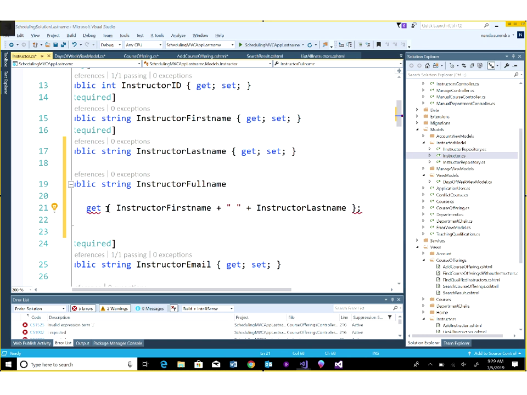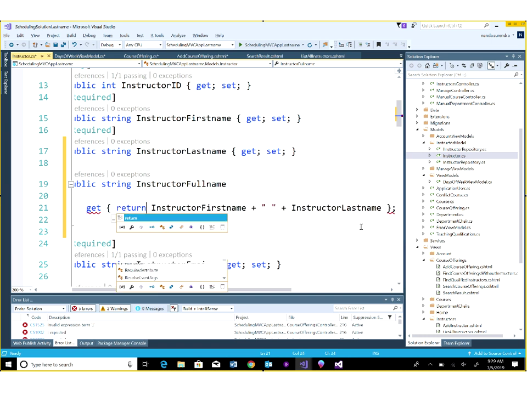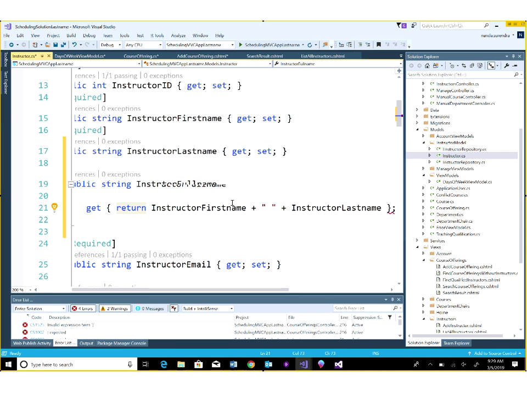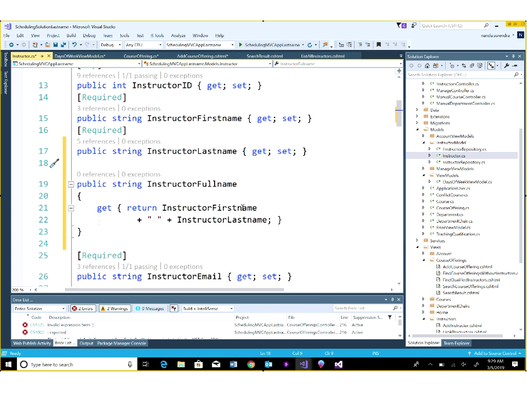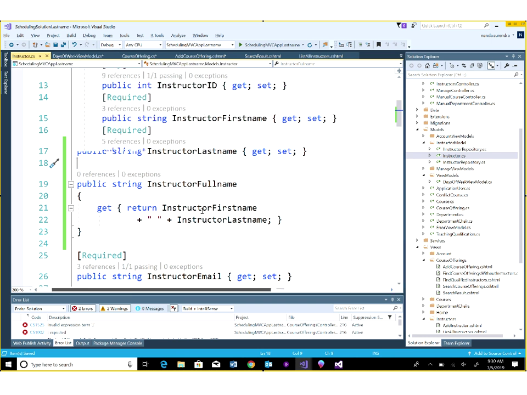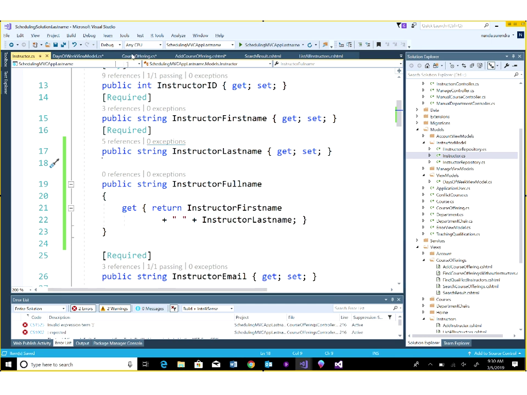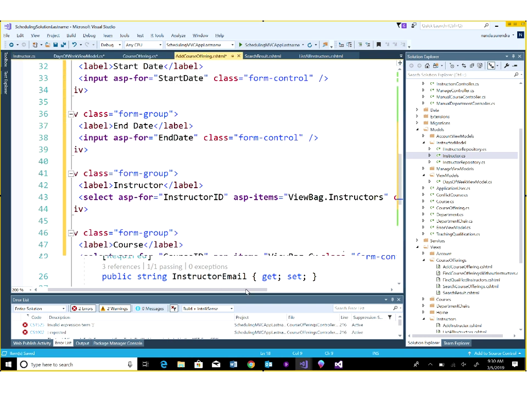Okay, let me get back to this. So I have to say get, and then return is inside of the curly braces. And then the semicolon is here. Okay. No, it's not going to add it to the database. It's only for the view purpose. Okay, so let's go back. I've just added this in as a property in instructor, but I'm not adding it to the database.